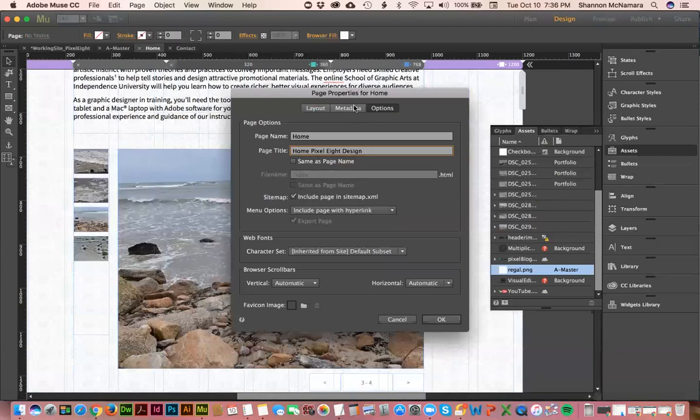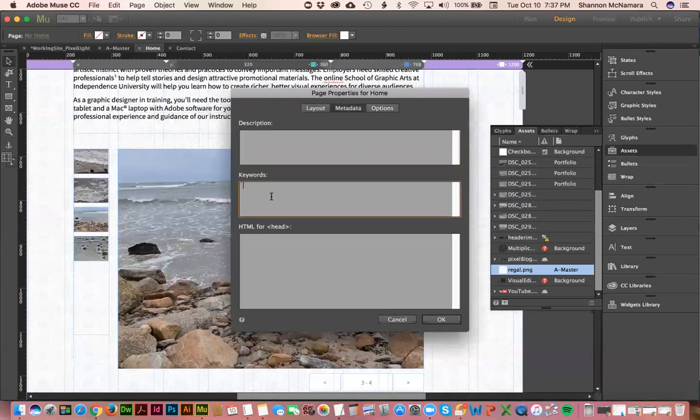And then what you might do is do page title Home Independence University. And then for your degrees page, degrees Independence University. And then we'll go into the metadata. In here, you want to put in some keywords, and your keywords should have commas in between them. And make sure that you're spelling things correctly and your keywords make sense to this page.